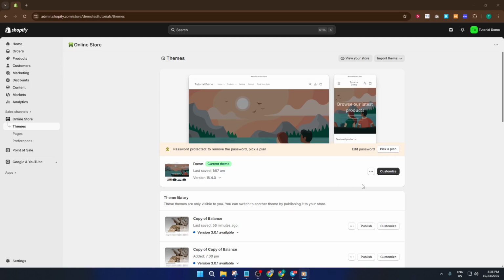From here, click on Online Store in the left sidebar, and under Themes, you'll see your live Dawn theme. Look to the right of its name, and you'll notice three little dots, sort of like a menu button. Click those dots, and from the drop-down that appears, select Edit Code. This is where we'll be making a tiny change that makes a big difference.